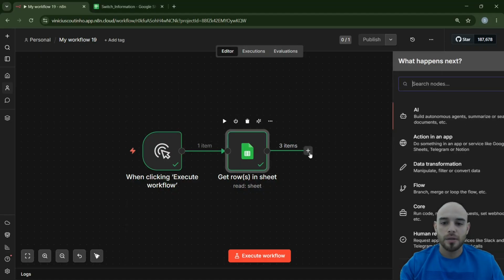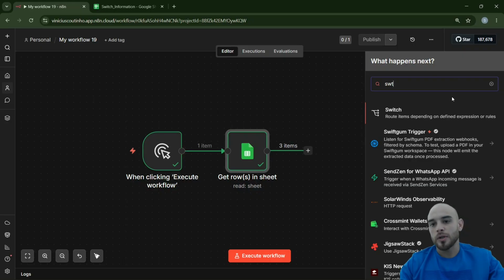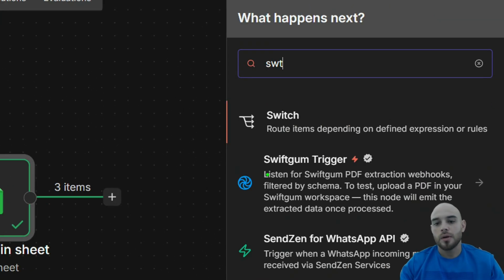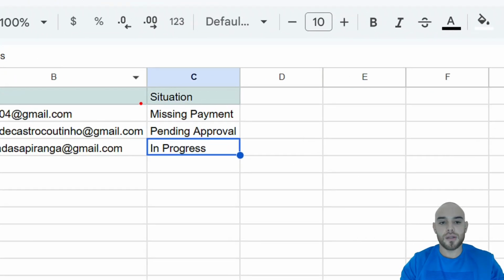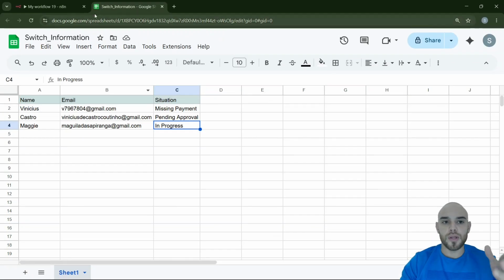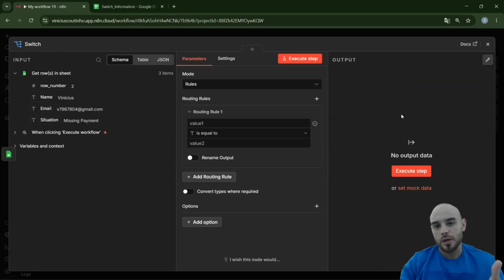I'm going to hit this icon and look for Switch. Look what Switch can do for us: it routes items depending on defined expressions or rules. In this case, what would be our expression or rules? The rules would be those situations here. Those would be the 3 rules that you're going to use. But remember, you can use as many rules as you want.